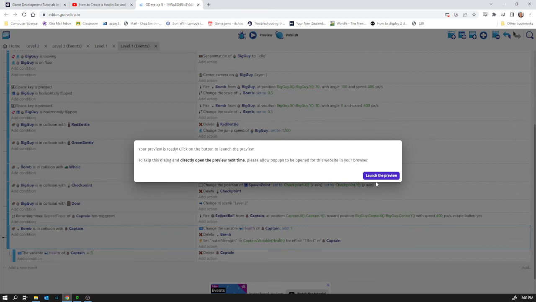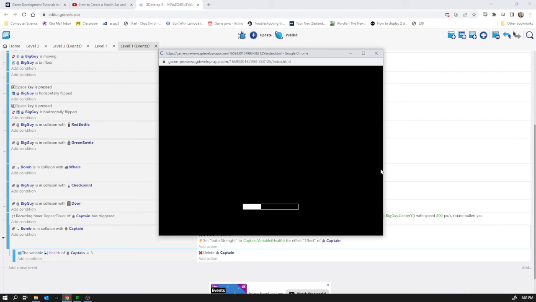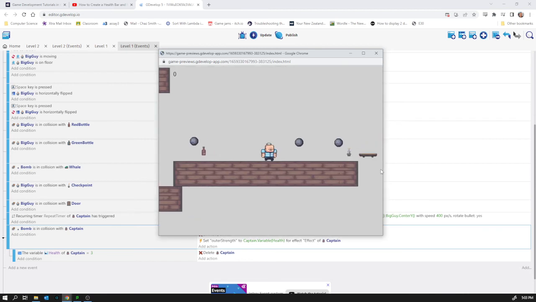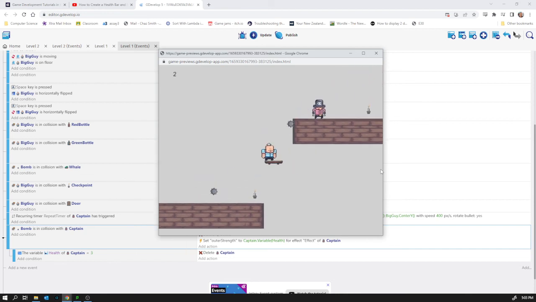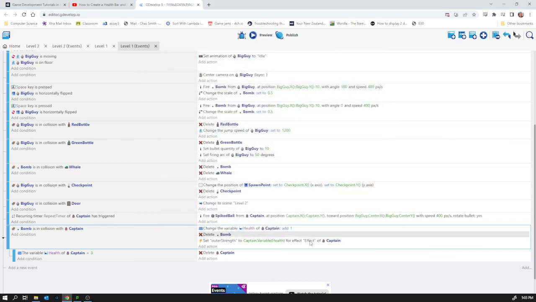Waiting very patiently for the preview to load. We have to do a lot of that. Right, so here we are. Go up here. See, he is not glowing. He is still not glowing. He is still not glowing. Ah, he was glowing, we just couldn't see it very well.